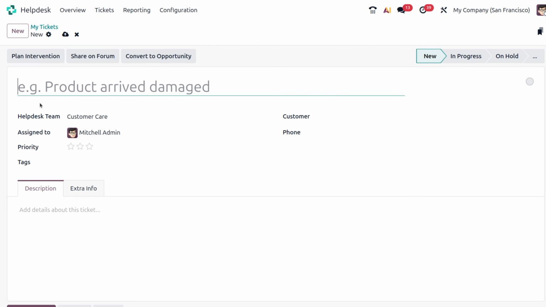And there you can simply get a form like this. Okay, so there we have different kinds of fields. First, you need to give a title for the ticket. It may be a complaint that comes from your customer side about any of the products or something like that. So there we have an example, which is product damage. Here I'm going to give another example, which is system login issue.